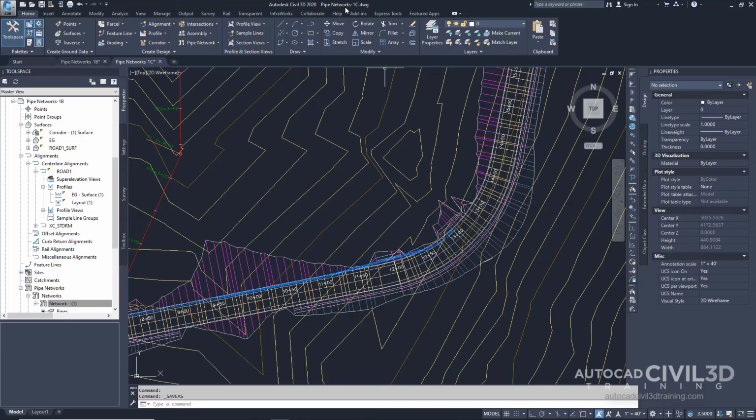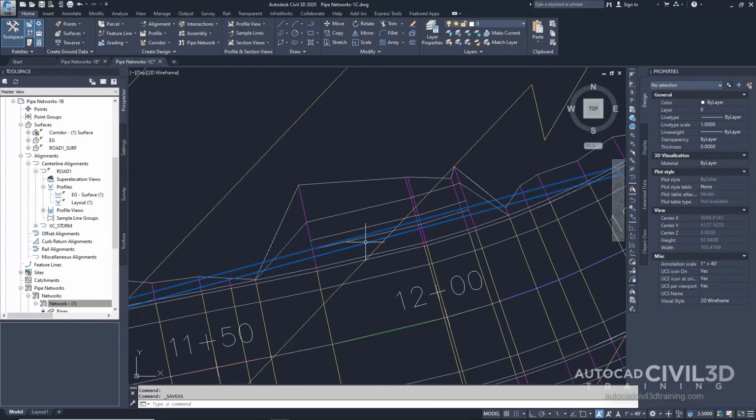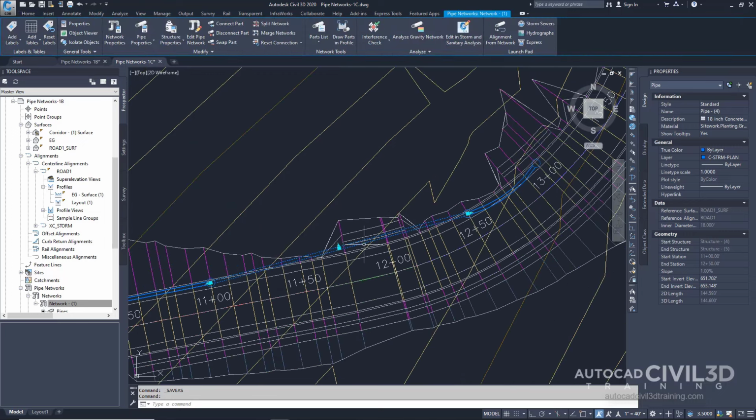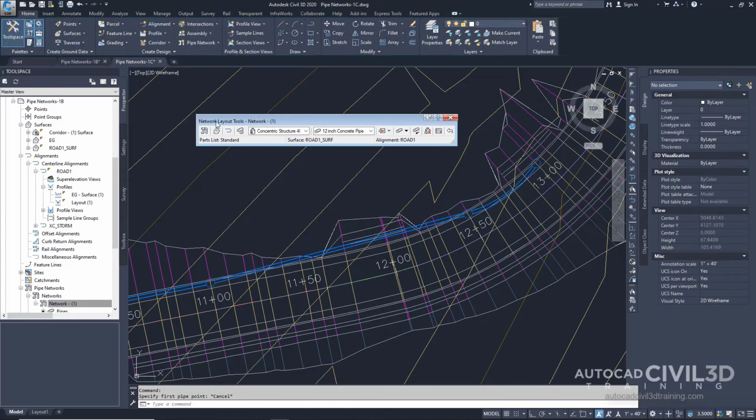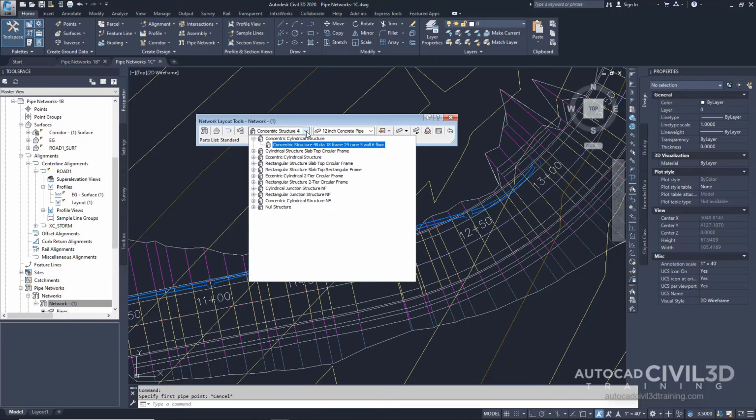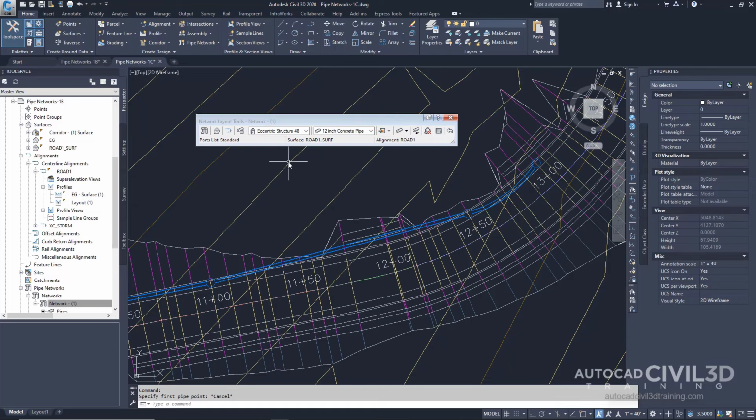So let's go about adding structures to the pipe network. In the drawing, go ahead and select a pipe network part. I'm going to select this pipe right here, and then right click and select Edit Network. Now we have our Network Layout Tools toolbar. Let's take a look at our structures. Make sure you have the eccentric cylindrical structure expanded and the 48 selected. Toggle the upslope downslope button and make sure we're on downslope, which we currently are.